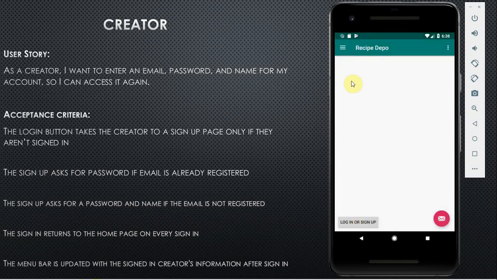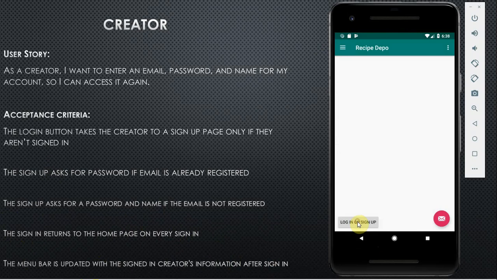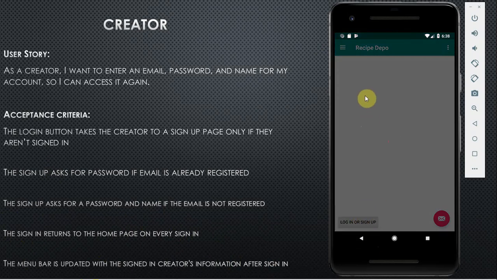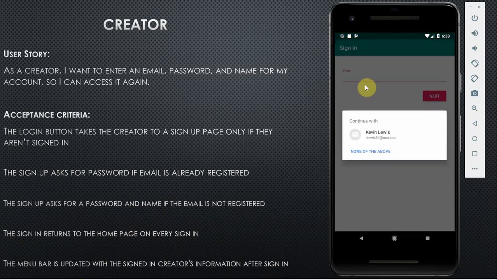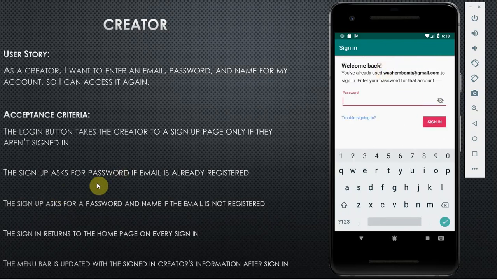So we'll go ahead and sign out. And we can see here that it's not signed in and nothing. So let's go ahead and sign back in with an email that's already in existence. Okay, since it already exists, it only asks for a password if it's already registered. So we'll enter the password.